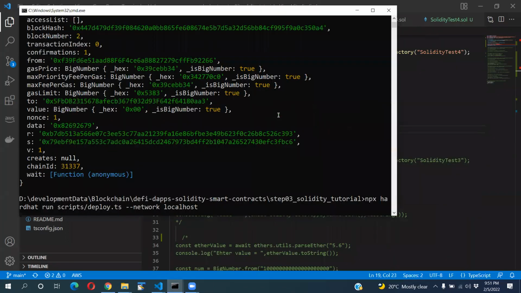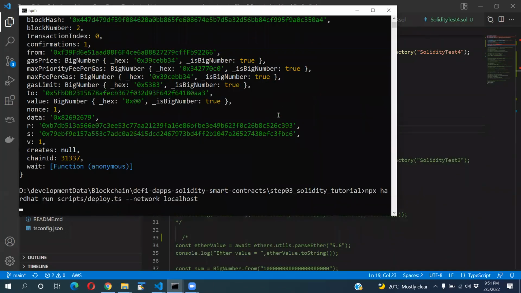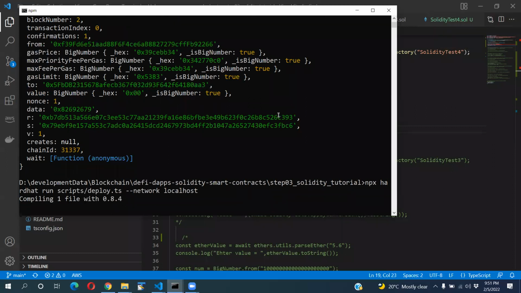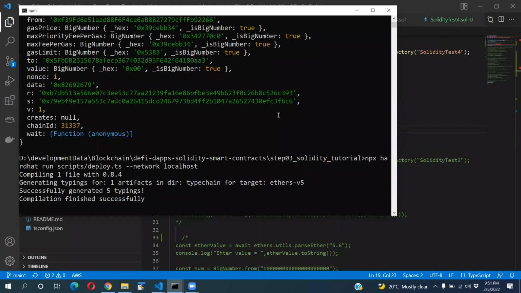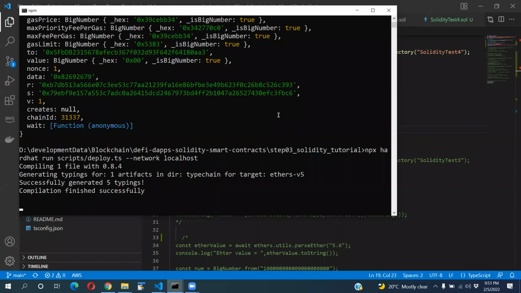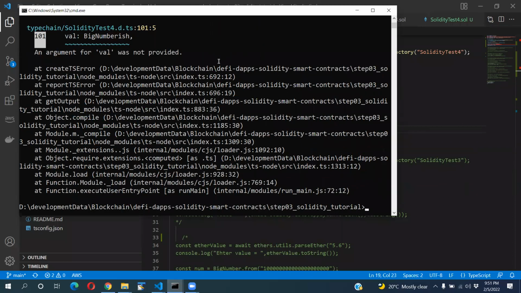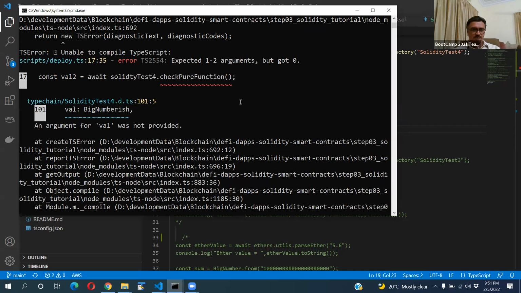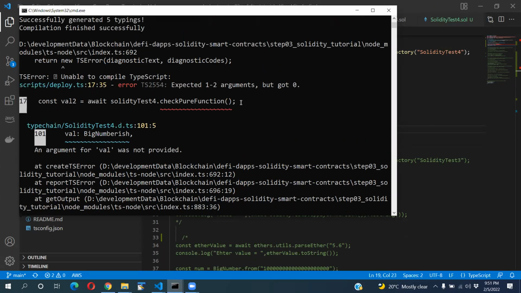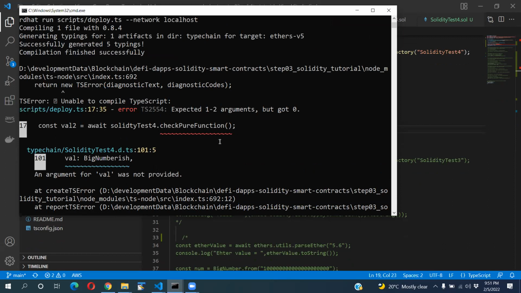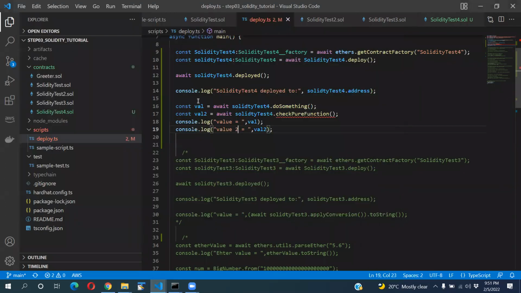Excuse me, sir. I have one or two questions. Can I ask? Yes, please. Like when we do not specify public, internal or other things, Solidity itself considers it as an internal function. So in case we do not specify pure and view, what will Solidity consider it?